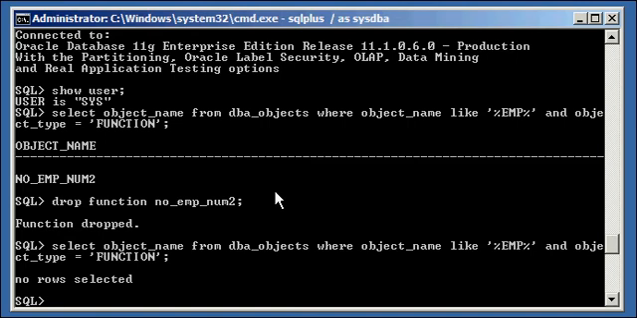Okay, so not only do you want to drop your VPD policy, but you also want to clean up the function that it may be using. Okay? Alright, that's how you drop the VPD policy.